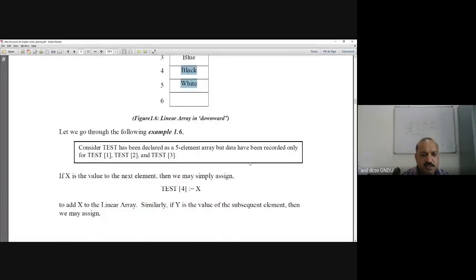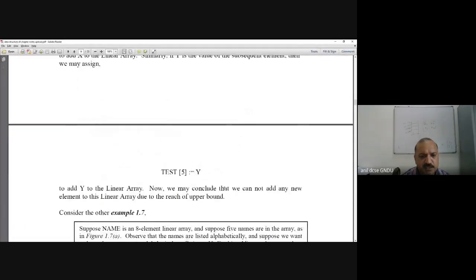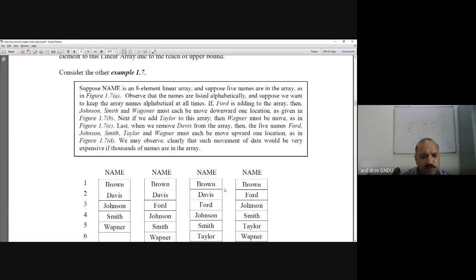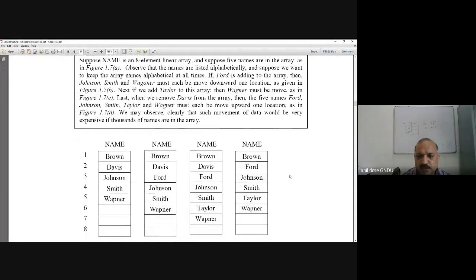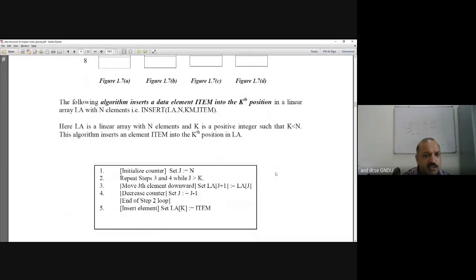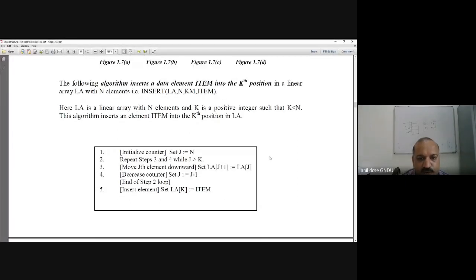So it has been explained through an example. We have already discussed an example. Here, we are not going to go into more and more examples because I think this is clear. So let us move on to the algorithm of insertion.